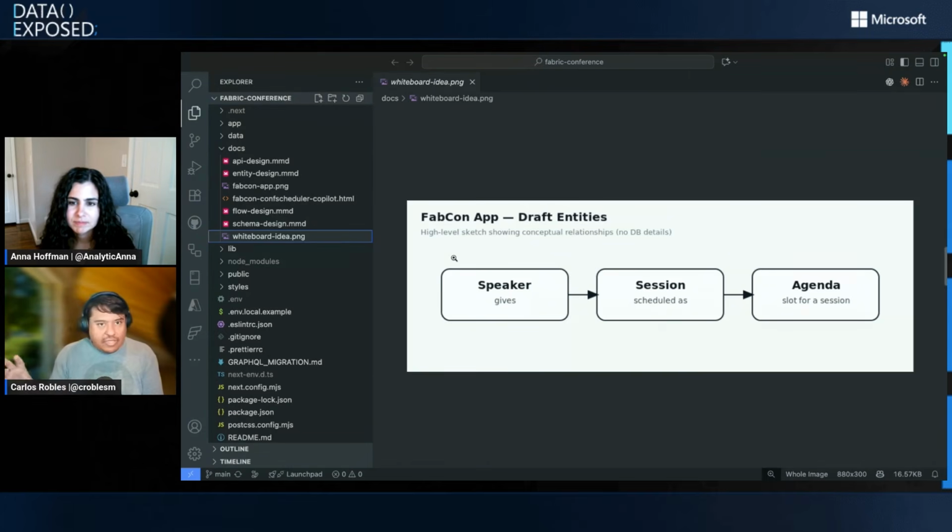It started as a napkin or whiteboard idea, and this is it. This is what I was given. Like, Carlos, we want to build this. And I was like, okay, I can probably work on the front end very easily and get a front end created. And the instruction I was given is, yeah, we want to use SQL database in Fabric for our backend database. We want to use GraphQL.